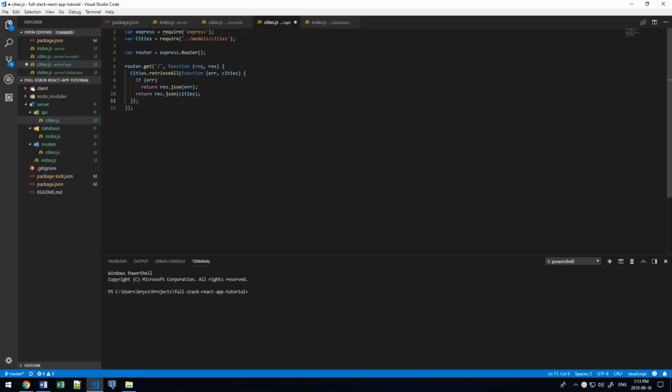Now we're going to need another mechanism to set up the functionality to add a new city to our list. So this will be inserted into our cities table in our database, and in this case we're going to be using the post HTTP method. So to create a handler for that, we do router.post applied to the root of our path, and then we use the same callback function structure again, so request and response.